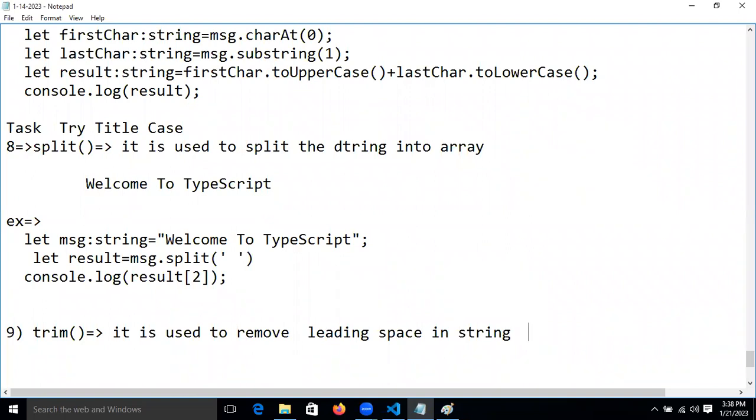What are leading spaces, guys? It means the space before and after a string.